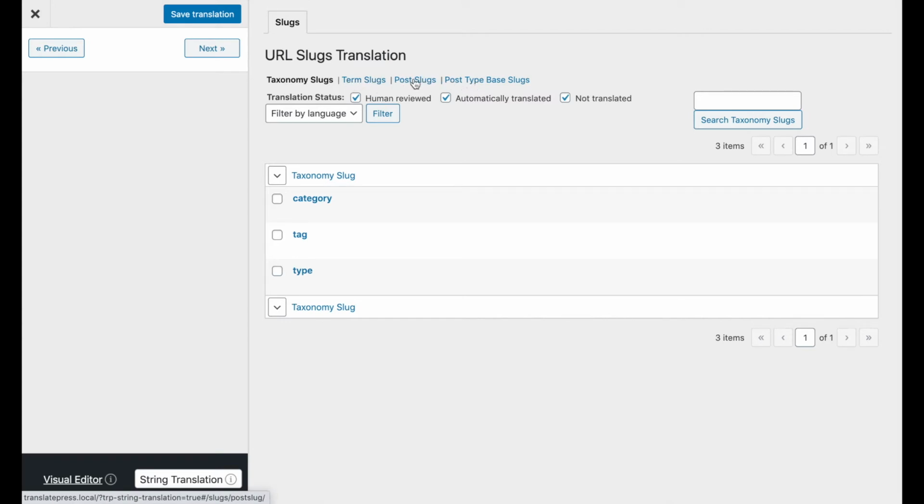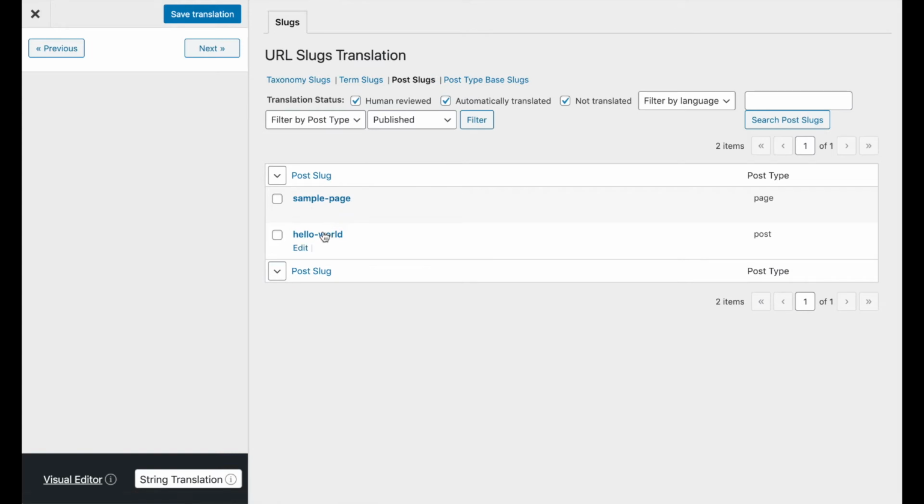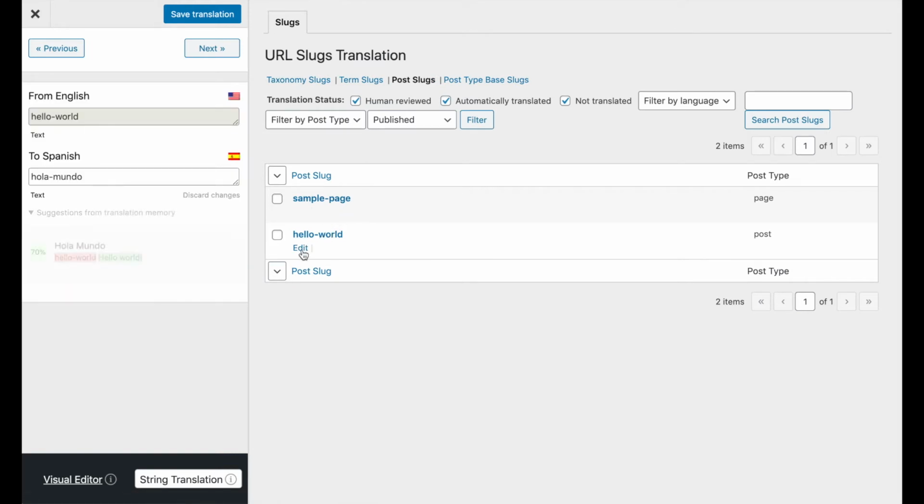For now, we'll just translate this post slug as an example. Click on Edit below the title, then translate the string in the sidebar to the left. Make sure to click on Save Translation when you're done.